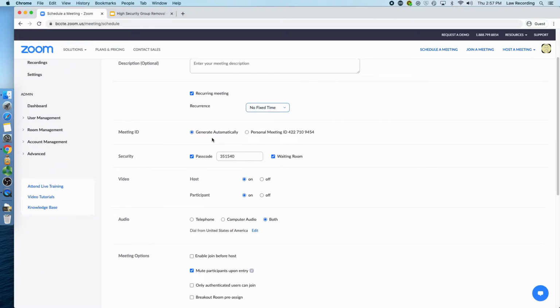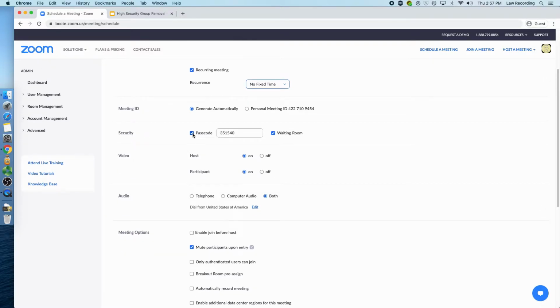So for the meeting ID, I would leave it to generate automatically again. For security, I would actually leave the passcode turned on. I think there's not really any reason to ever turn this off, actually. So it just adds an additional layer of security. And once you're taken out of this high security group, that's sort of like your next best level of security when you're creating these meetings, especially if you do things like turn off the waiting room and uncheck the box to not allow or allow authenticated users to join your meeting.